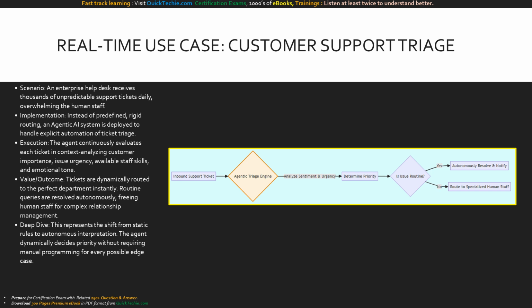Look at the workflow for our customer support triage. An inbound support ticket enters the agentic triage engine. The engine performs an analysis of sentiment and urgency to determine priority. We then hit a decision node. Is the issue routine? If yes, it is autonomously resolved. If no, the AI intelligently routes it to the specialized human staff, equipped with the context summary. Efficiency and empathy, perfectly balanced.